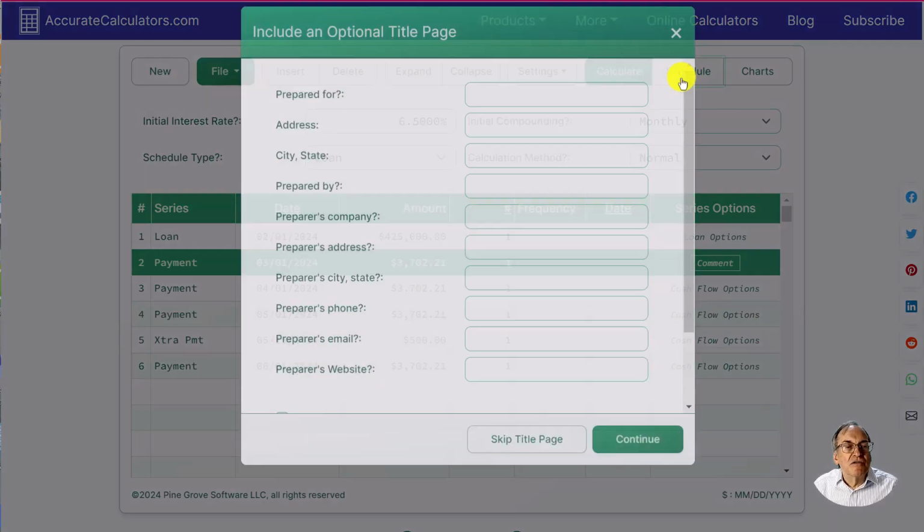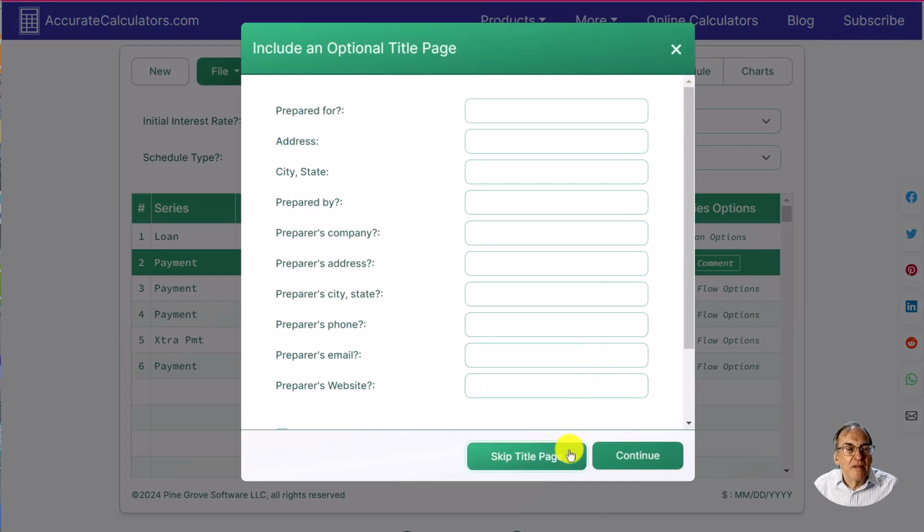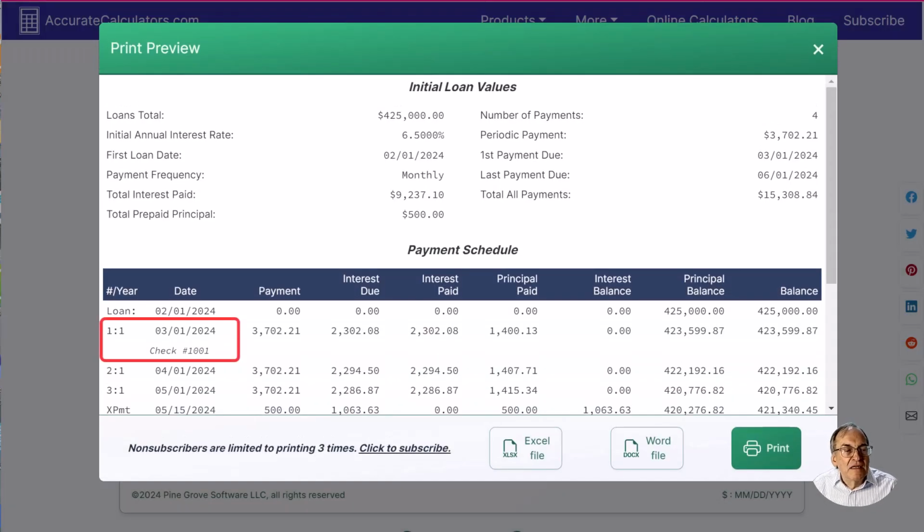Go to the schedule, and here's a comment. The comment appears below its related payment.